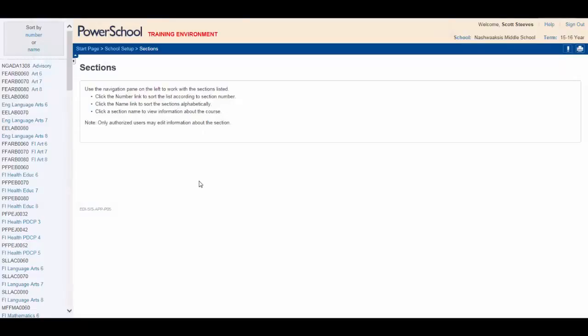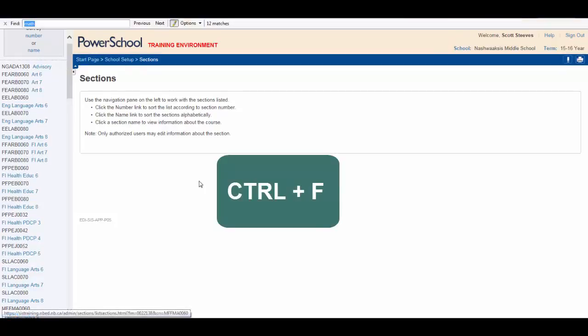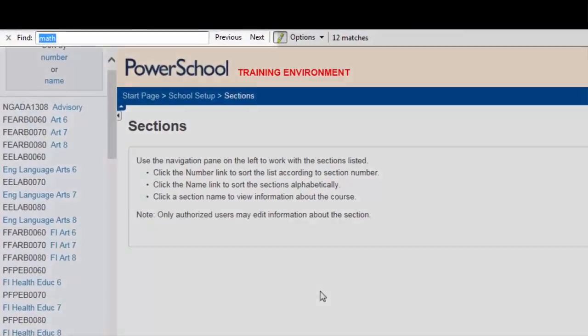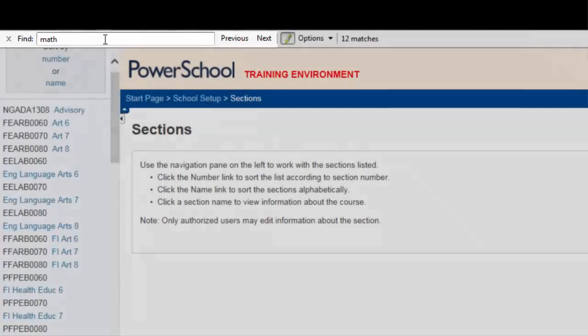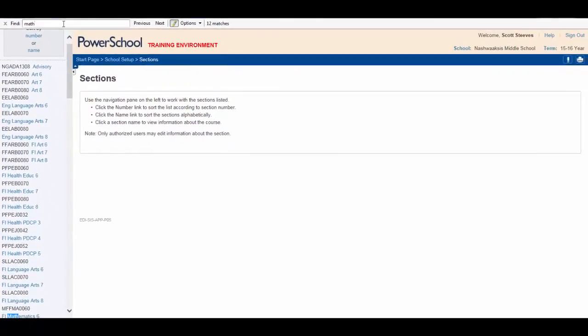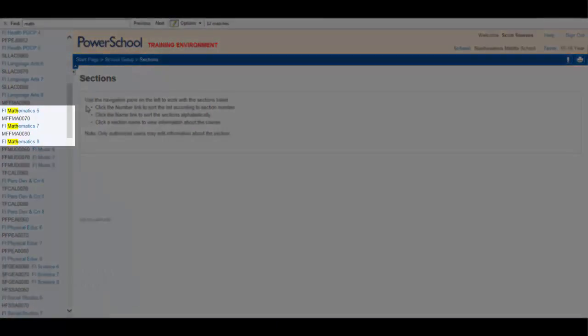To help find a particular course quickly, use the Find feature. Hitting Control F will open up the Find window at the top of the page. Simply type the course you're looking for. Let's say Math. Hit Return, and scrolling down, you'll see the courses beginning with the letters you typed highlighted for your convenience.